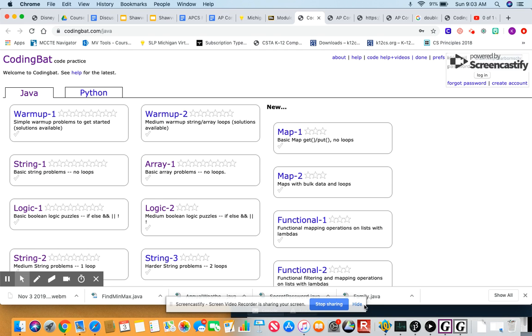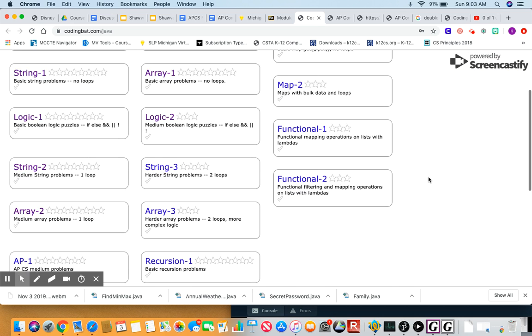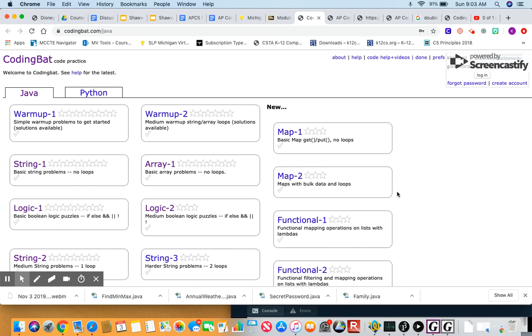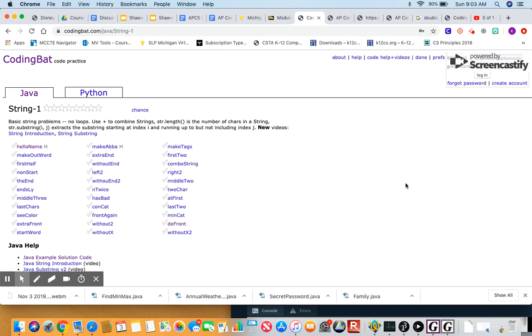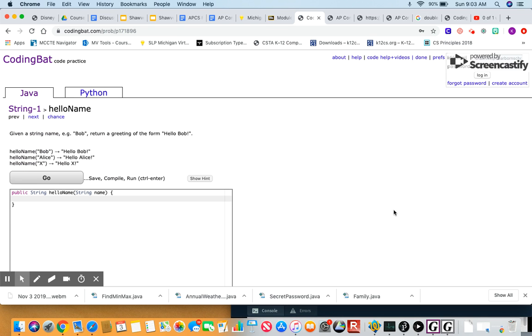So, in order to use Coding Bat, what you need to do is you're going to need to set up an account. And then I'm suggesting that you take a look at some of the logic in the string puzzles. So, when you click on this, there's all kinds of different string puzzles you can do that allow you some practice.